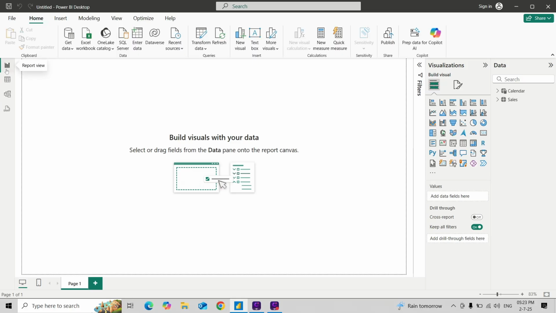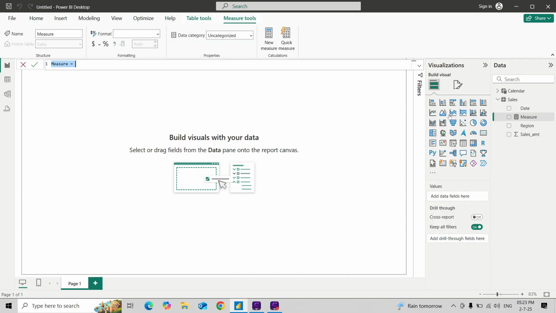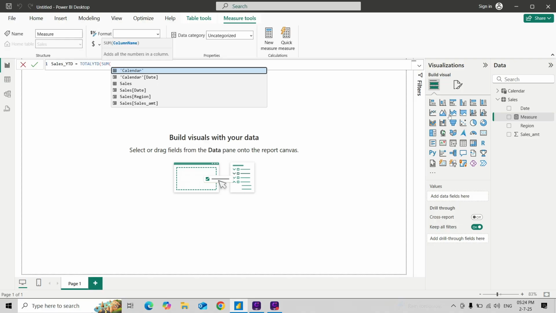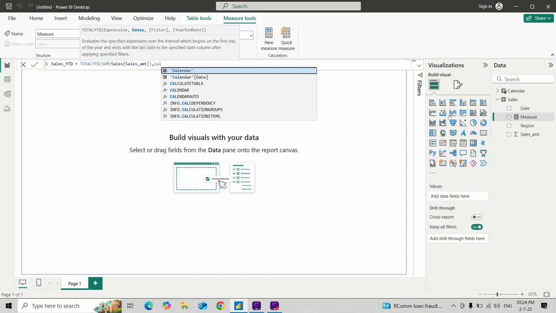Now we will see how our YTD, QTD and MTD work. Let me create a measure. So I'll create a measure over here. I'll name the measure first as sales YTD. YTD is equal to TOTALYTD, into bracket. I want the sum of sales amount, comma, calendar date.